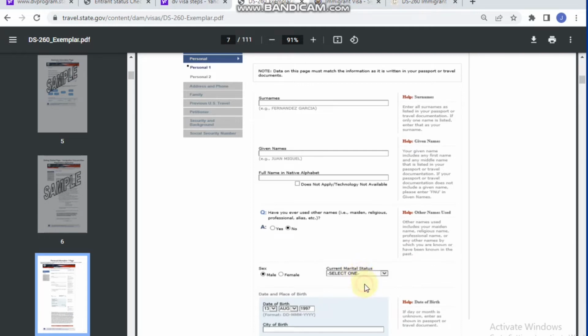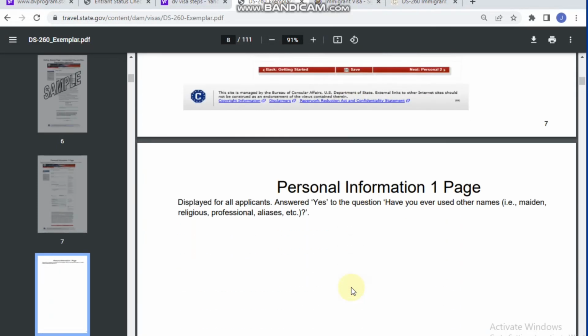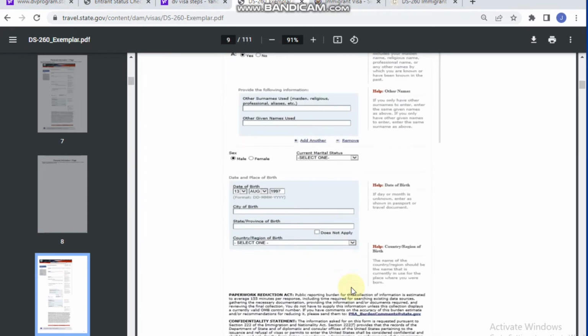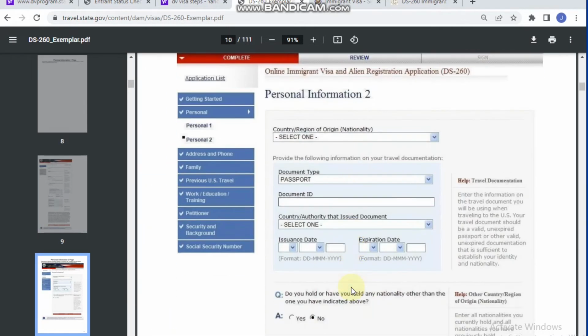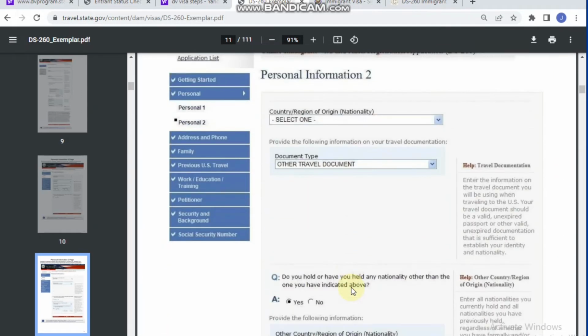Then you have to fill in the date of birth. Also remember, make sure to check it. The date starts with the day, month, then the year, then the city where you were born, and the state or province. If that doesn't apply, then click on the checkbox that says does not apply. Then the country, of course, that one everyone has somewhere they were born. So that's how you do the first personal page. You keep doing that until you have filled in every piece of information you need.